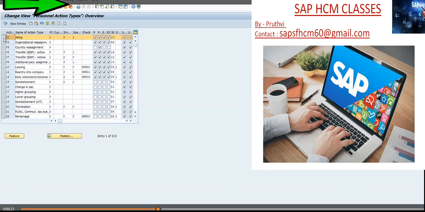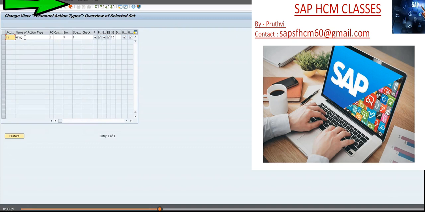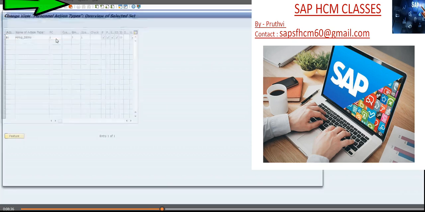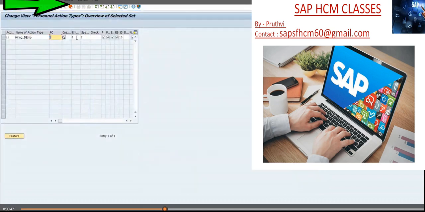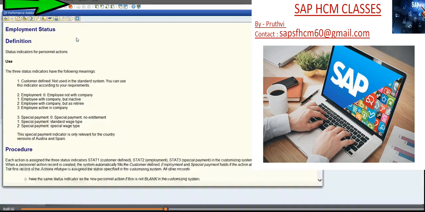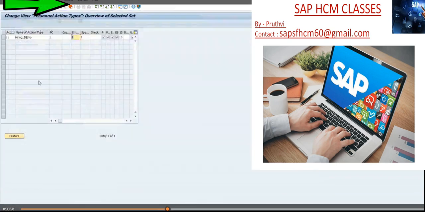Here either you can copy the existing one or you can create your own. So ZZ, and here you can give the demo hiring, otherwise whatever is according to your convenience. So what is F1? Just click on F1 and then see function character for action, whether it is a first hiring or other thing. So according to the options, you can select employee status, whether the employee is active, withdrawn, retire. So 1 is for active and 0 is for withdrawn and 2 is for retirement. So first time we are hiring, so this is 3.